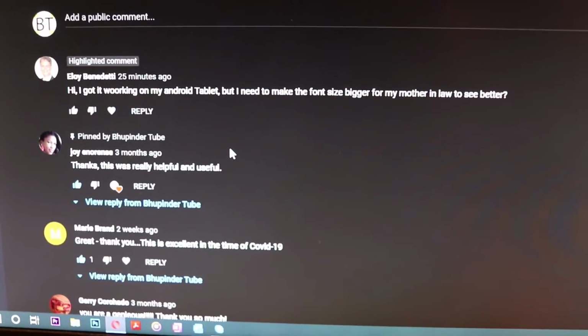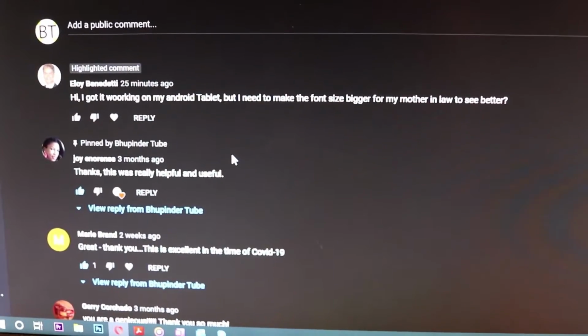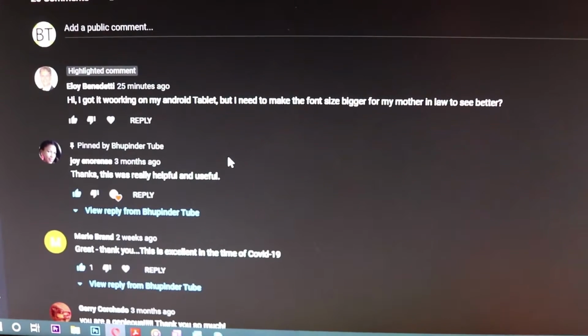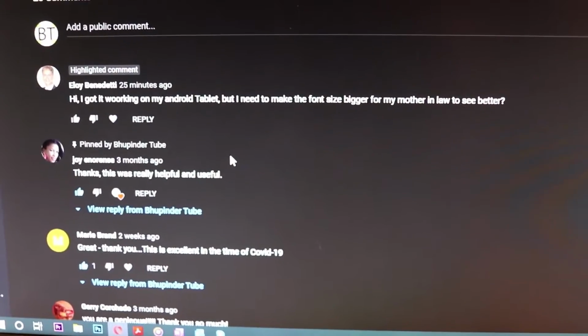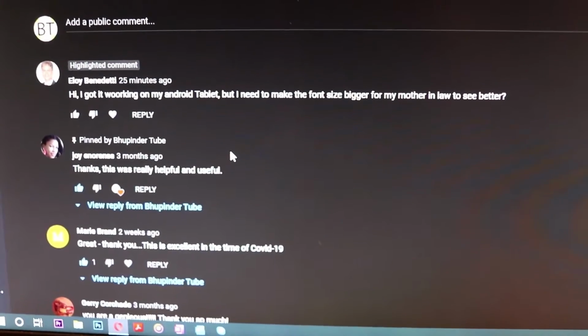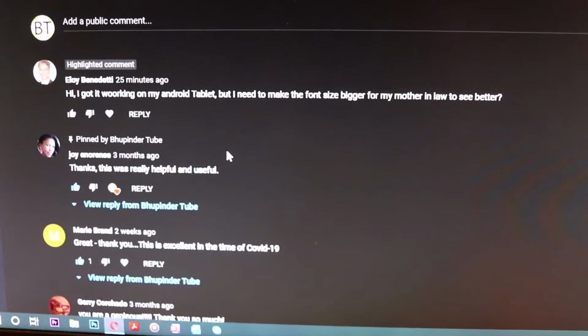So one of my viewers asked me how I can increase the size of the font so that it will be easier for her mother to see the screen. So I'm going to show you now step by step how you could do that.